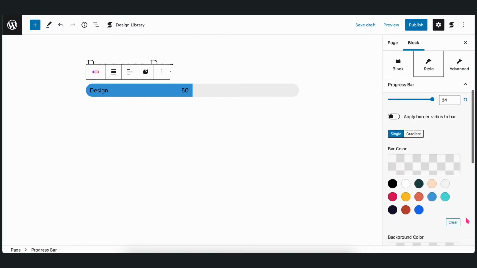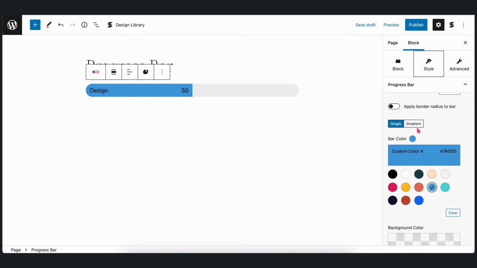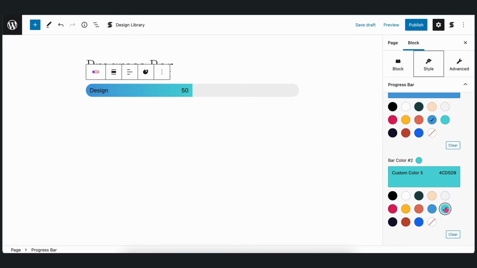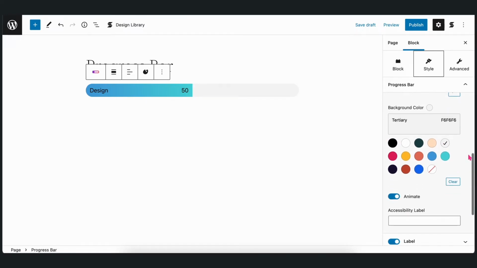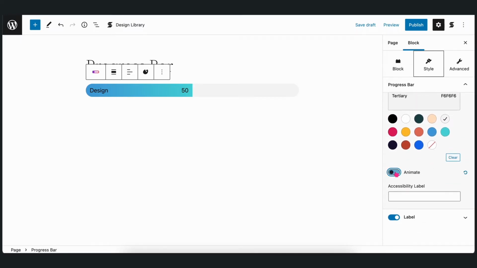Just like the progress circle block, you can also adjust the bar color with either a single color or gradient, and add a singular background color as well. You will also find the animate option and accessibility label field. For the accessibility label option, just note that if you choose to leave it blank, the default value fallback of the progress bar block is the progress bar text value, which can be found inside the label panel.